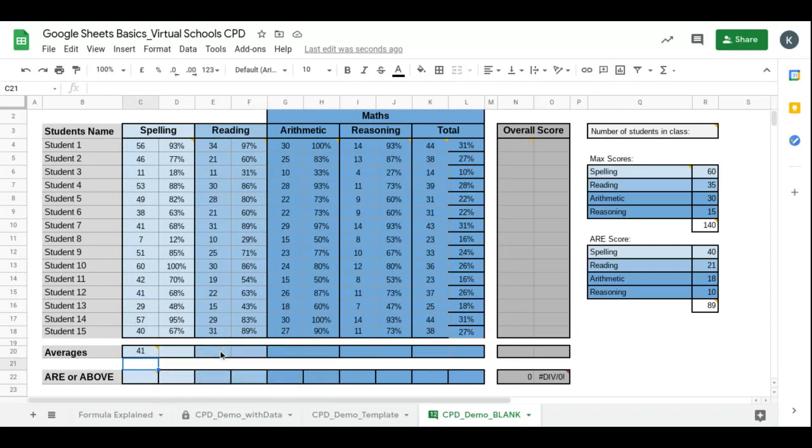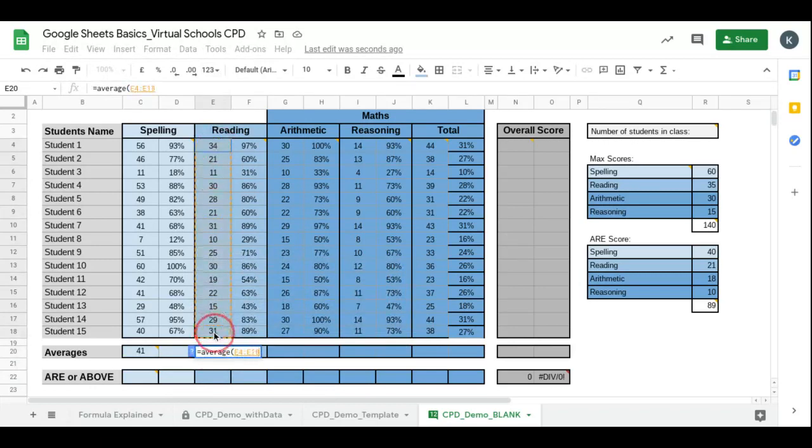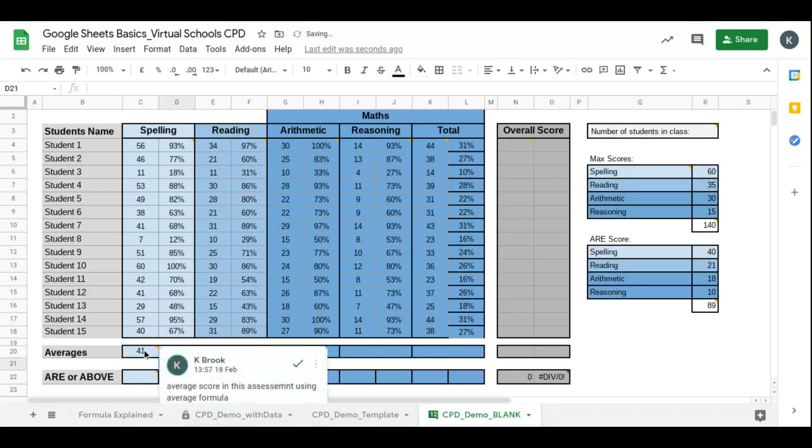I'm going to repeat that for reading, equals average, open bracket, select the range of cells, close the bracket, hit enter. You're then going to do the percentage in the same way. So equals this value divided by this value, reminding to put the dollar signs either side of the one we don't want to move. And that gives you the average score and the average percentage for each of the assessments. So if you want to go in and populate each of those now, press pause on the video.